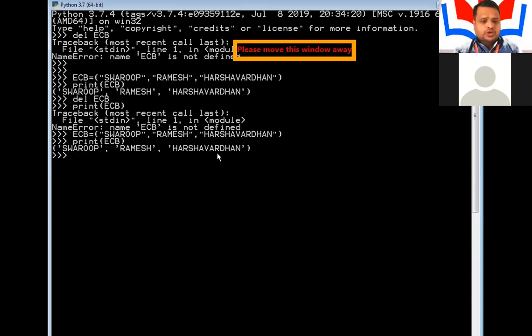Now, how do we unpack the elements? How to unpack Swarup? How to unpack Ramesh? How to unpack Harshvardhan? These are present as elements in the tuple ECB section.